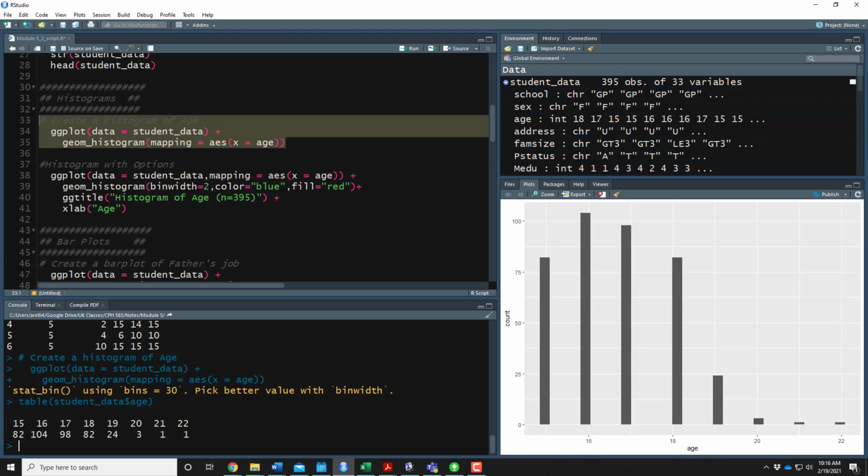So here we can see we had 82 students that were 15, one student that was 22, but overall we've got 8 values for age. But by default, R, or ggplot, is going to try to place that into 30 bins. That's why you actually have all of this blank space here in this histogram, because for this particular data set, even though it's quantitative, it only takes 8 values.